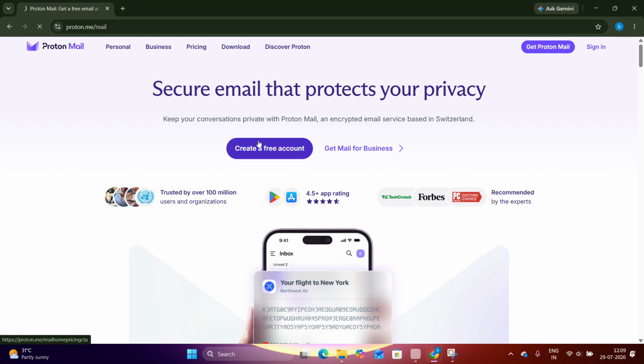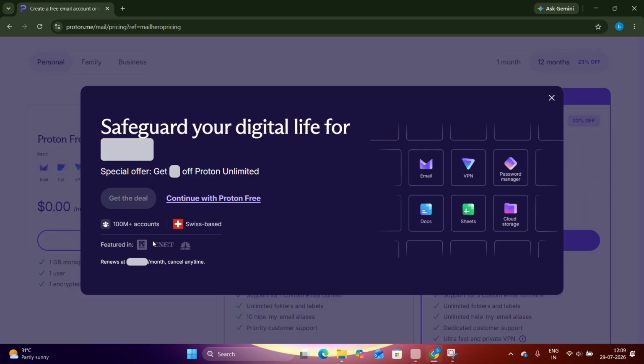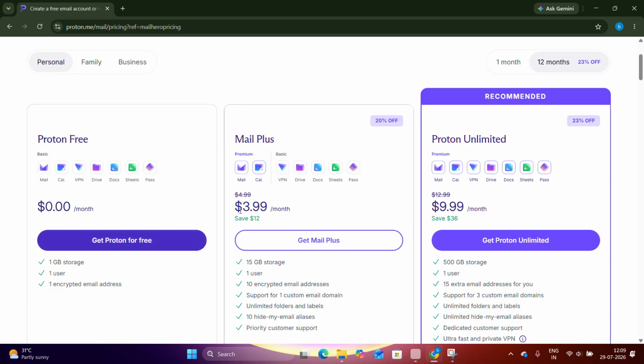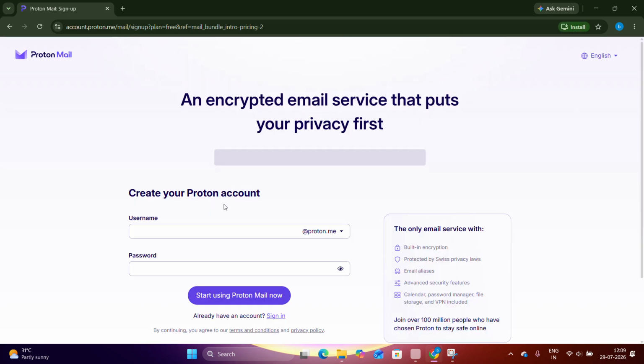Okay, first you need to create your account here. Then guys, go for create a free account. Here, this is the subscription base, so we are going with the free subscription. Continue with Proton free. After that, it's loading your account.